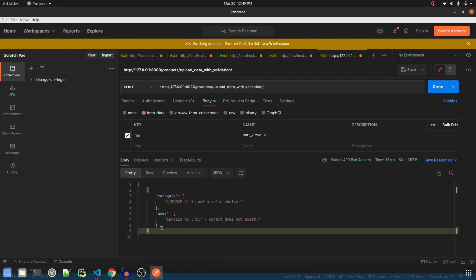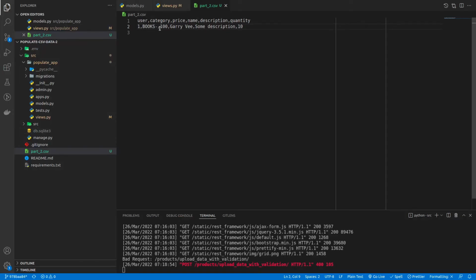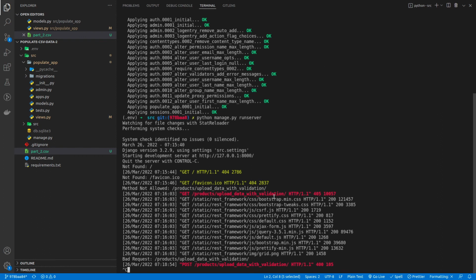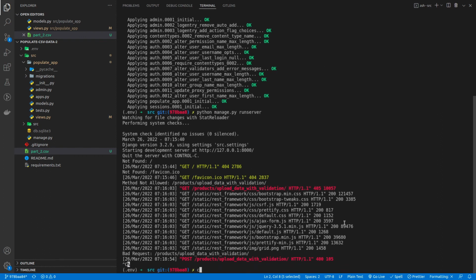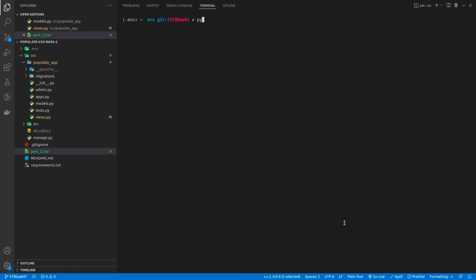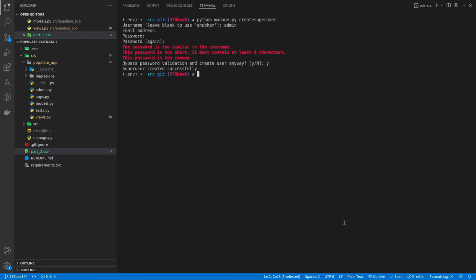So let me quickly create an admin user and we'll update the file as well. So first of all, let's update the file and change it back to books, and let's stop the server. Let me clear the screen, and we are going to create the admin user. So python manage.py createsuperuser and press tab. I'll call it admin, leave the email blank, give it some random password, and yes. So that is done. Let's run the server now again.